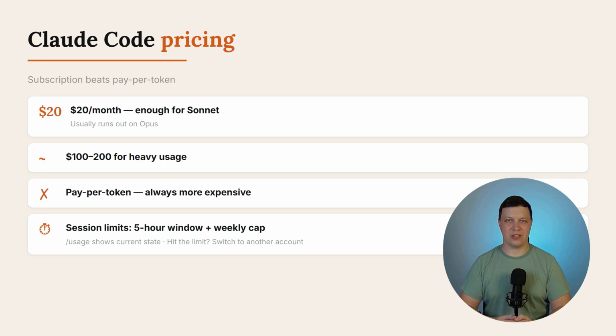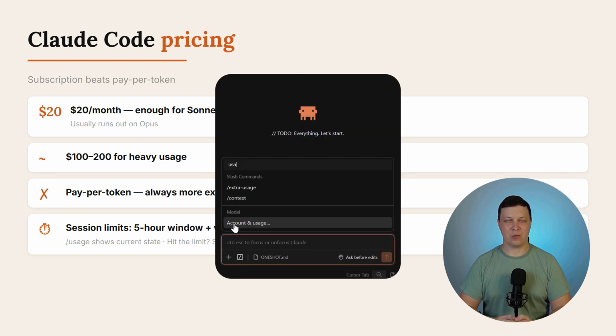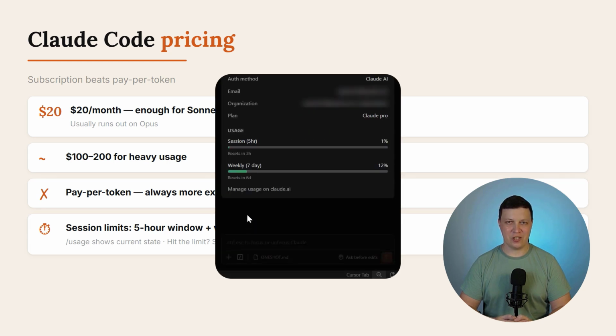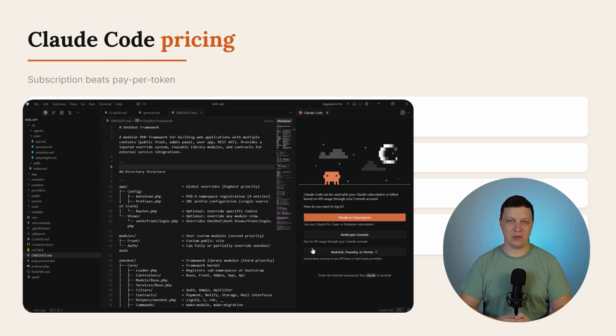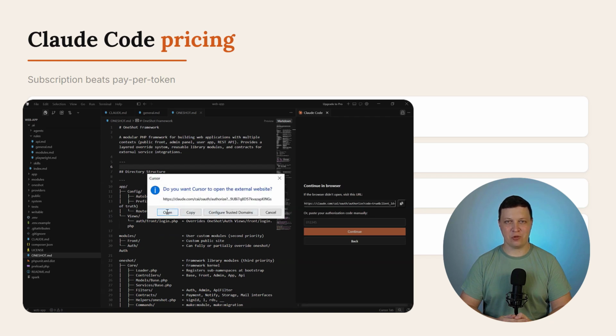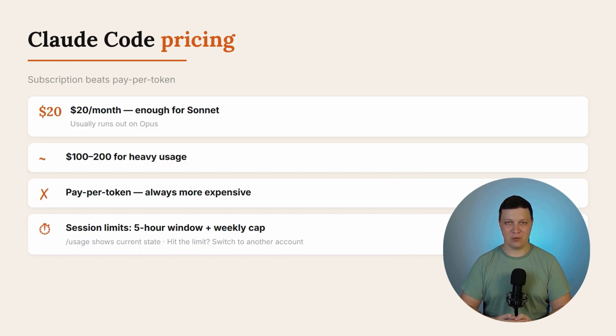Within the subscription, there are session limits, a 5-hour session limit, and a weekly volume cap. The usage command shows the current state, how much you've used in this session, and how much is left. Limits change periodically. Anthropic updates the terms. If you hit the limit and need to keep going, you can switch to another account. End the current session, log in with different credentials, and continue. Useful if you're working in a team or running several projects in parallel.